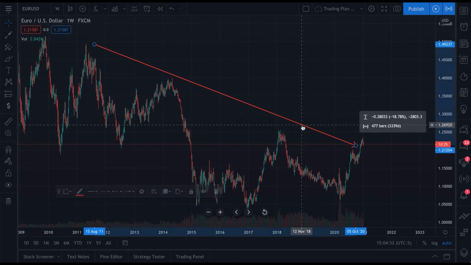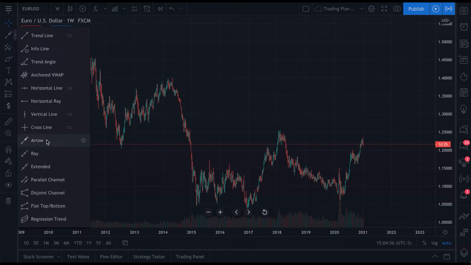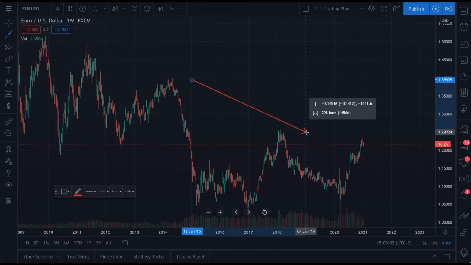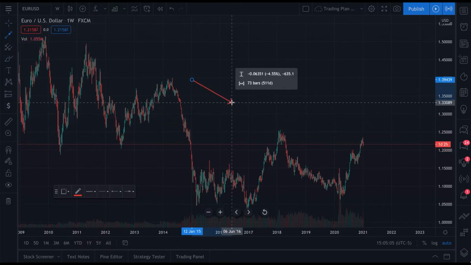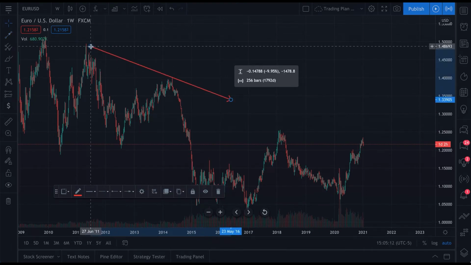But that's the arrow. The arrow can be either a simple tool that just points out a moment on your chart, or it can actually be a calculation tool where you are using these stats to actually perform some complex analysis or to actually study price action down to the day. The number of bars and the percentage of price change.